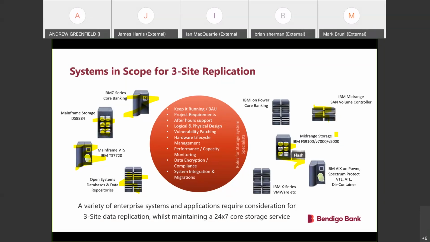We have the SVC, that is, we really don't provision any mid-range storage unless it comes from the SVC. But the problem with getting all these products to replicate to 3 sites is we've also got to maintain everything in the middle. We've got to keep it running. We've got to be able to maintain its ongoing BAU requirements and keep it online 24/7, as well as extend it to a 3rd site, and that's quite difficult.